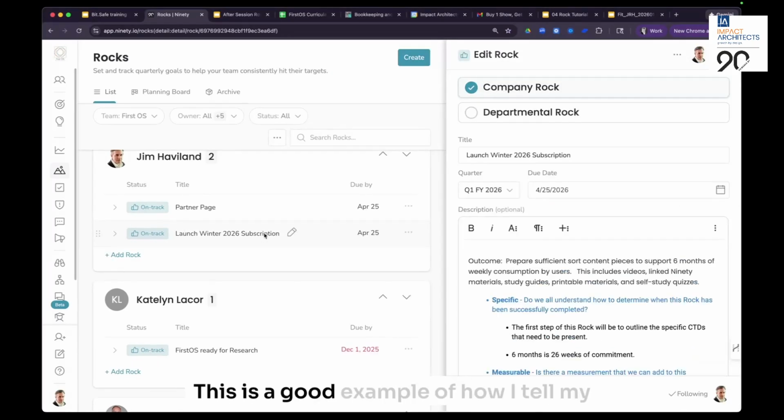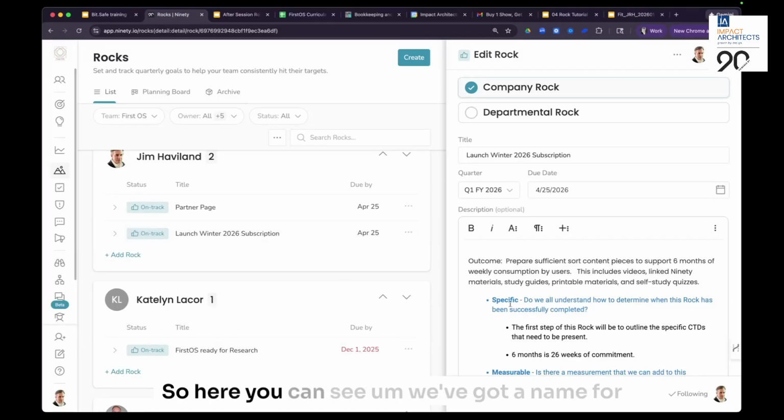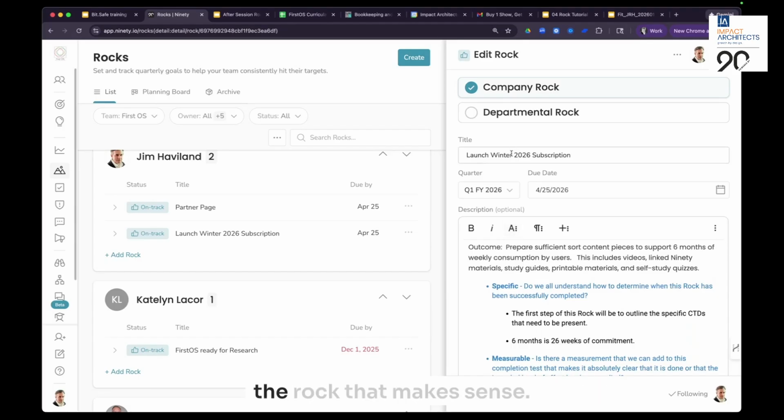This is a good example of what I tell my clients is a great way to get great at rocks. Ultimately, it takes a little while to get really good at the project planning and setting aside time for building and fixing. So you want to use everything you've got at your disposal to make sure you're making good progress on those things. So here you can see we've got a name for the rock that makes sense. Launching, so I know what the end game here is. I'm trying to launch the subscription service for First OS.